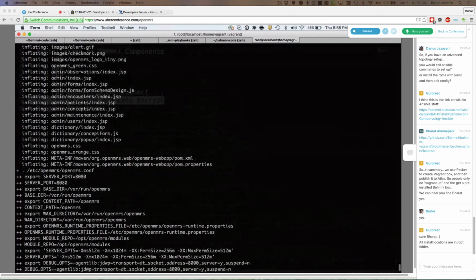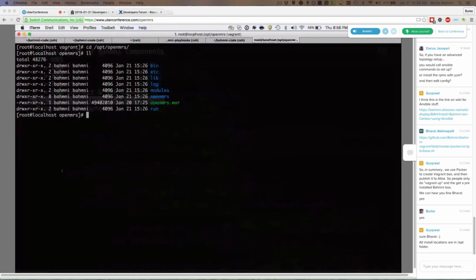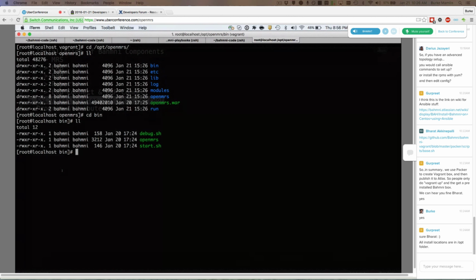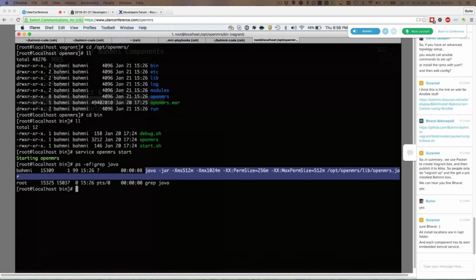So the installation of it is complete actually. At this point, I can go to opt OpenMRS, and I can see that the OpenMRS WAR file is available. And I can say service OpenMRS start to start the service. To check, I'll do a ps -ef grep java to see that OpenMRS is actually started as a Java command with an embedded Tomcat in it.